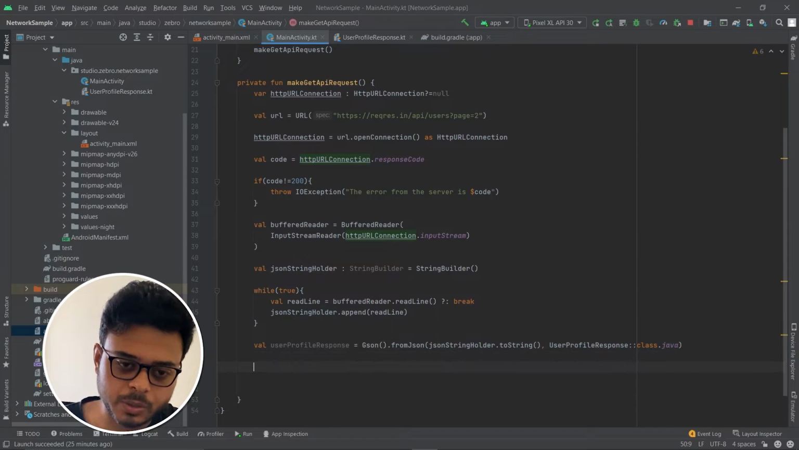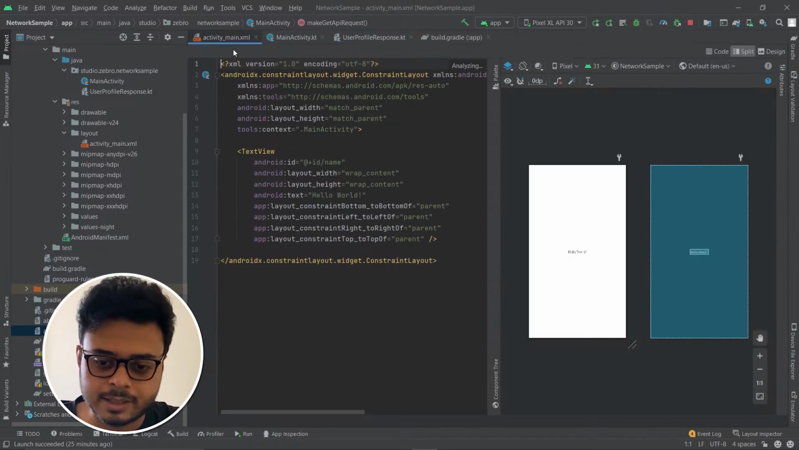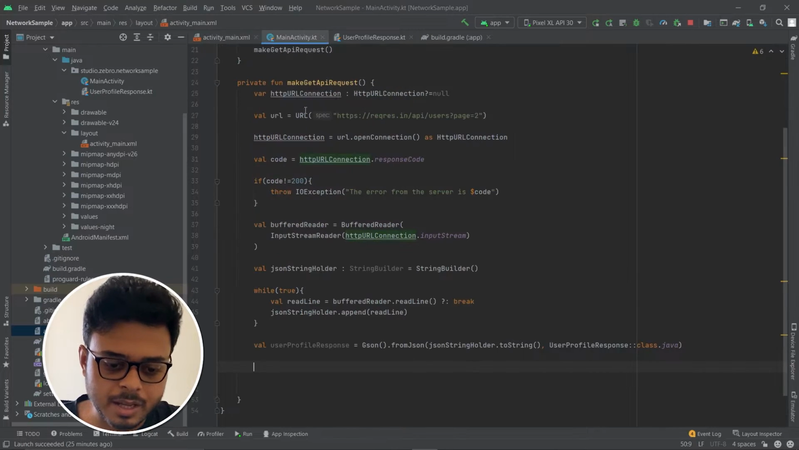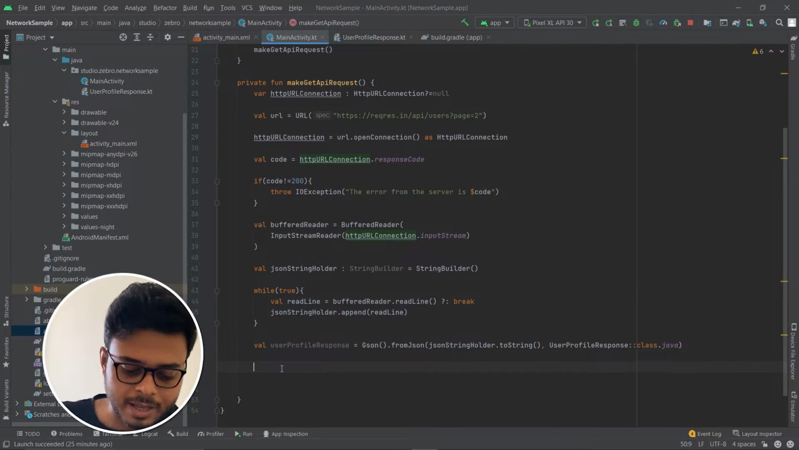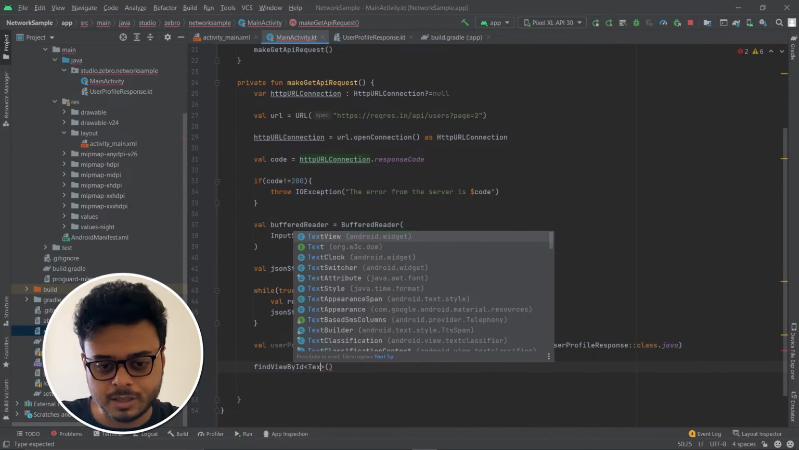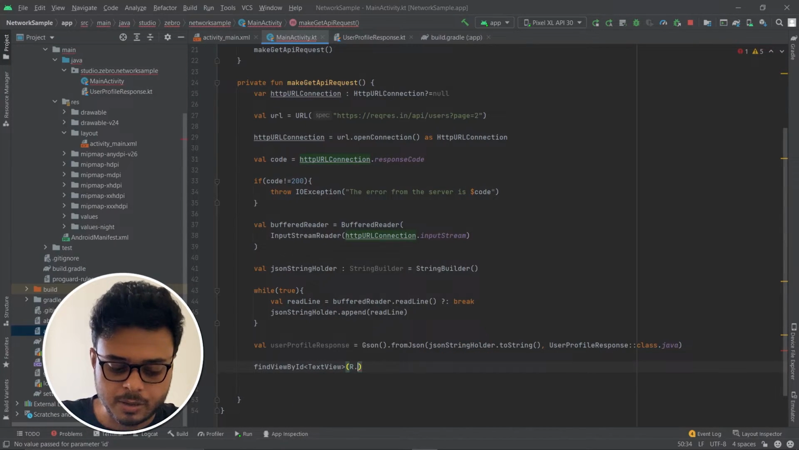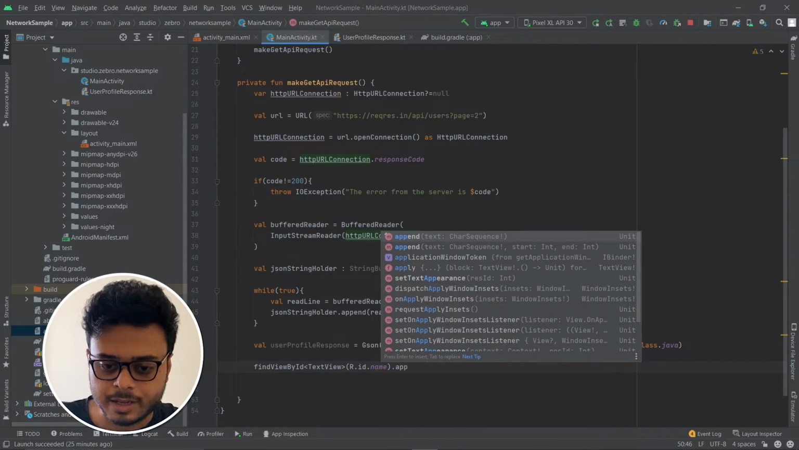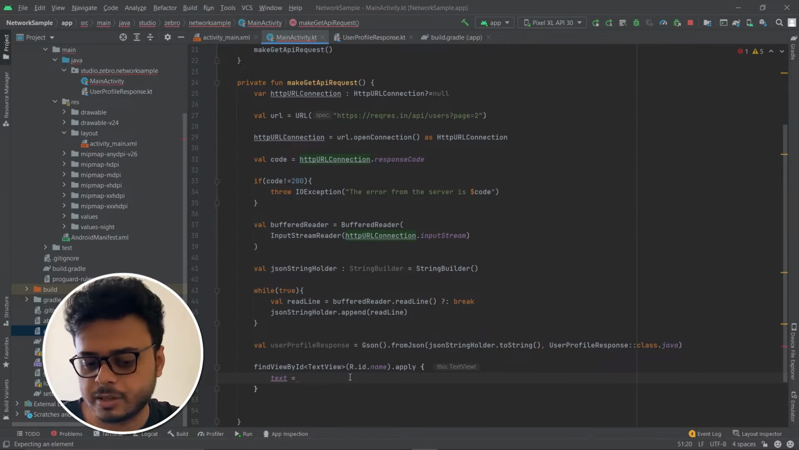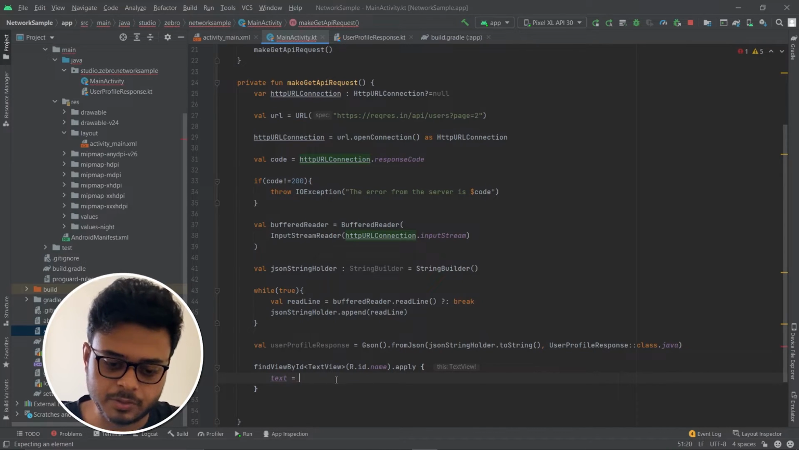And then what we need to do is we need to just set this text view that we have over here, which displays hello world. Instead of that, it will be displaying the first name and the last name, right? So in that case, we will go over here and then we will do findViewById. It will be a TextView, right? So R.id.name.apply, and here we'll write text is equal to, so we'll just call the setText method of this text view, right?